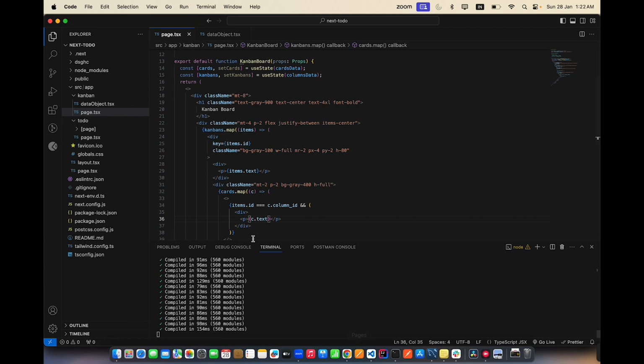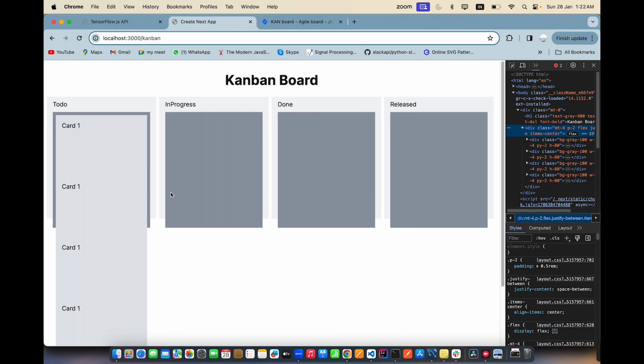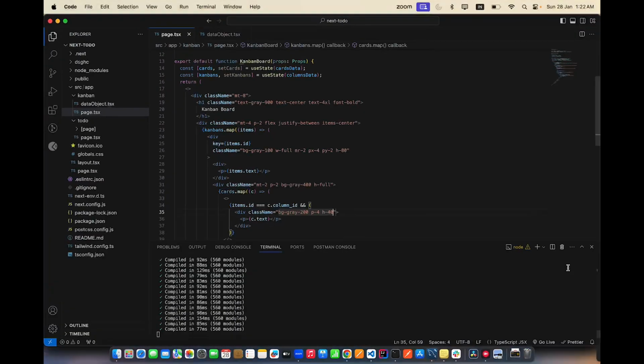Okay, now let's see, and do card, just do class name. So the bg gray 800, okay, no, 800 is gonna be around 200. Okay, and p gonna be 4, and then okay, h gonna be around 40. Let's see how it looks like. So I got the 4 cards, and mb, I'm gonna be using mb equals to 2.